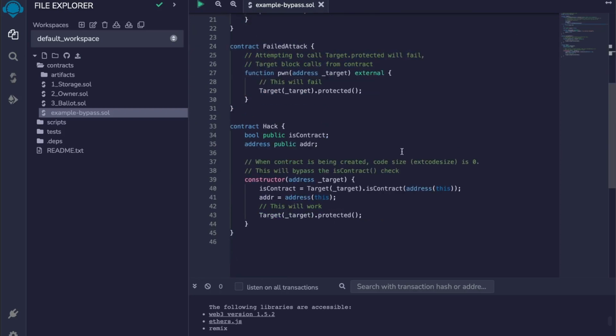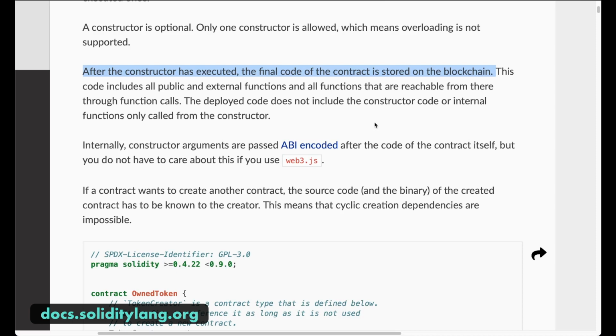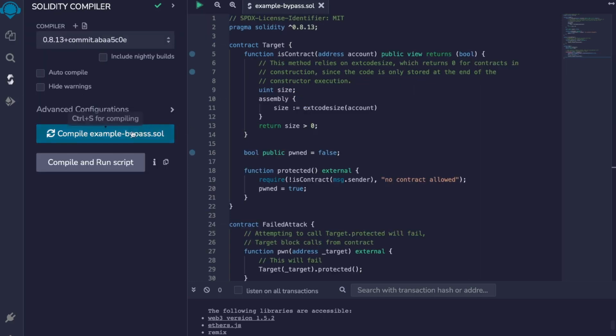We've also got the FailedAttack contract that should fail to pass the check in the Target contract since it is a contract. And finally, we've got the Hack contract that takes advantage of the fact that the code is actually stored on the blockchain only after the constructor has executed. So what we do in the constructor, we'll call the Target contract and we'll see that it has no problem passing the check. Let's compile that.